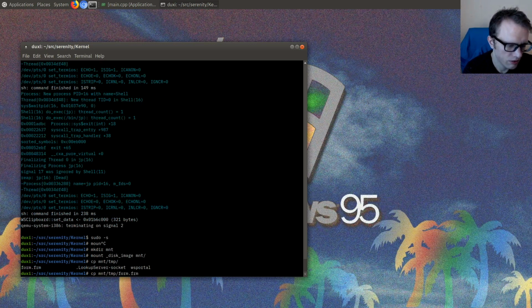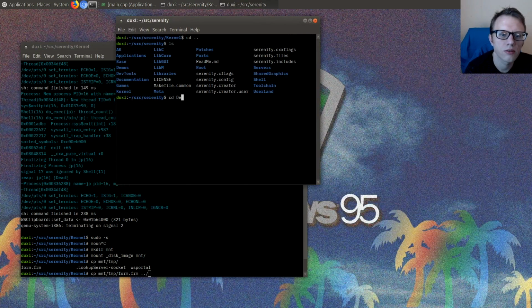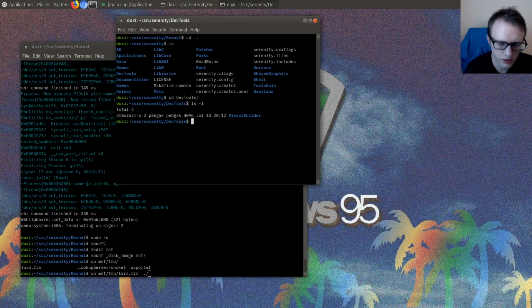and we'll take out the little form file, and why don't we put it in, well, I guess we should make a directory for our new project. So this is going to go in DevTools. Finally, something else to go in DevTools other than just Visual Builder.